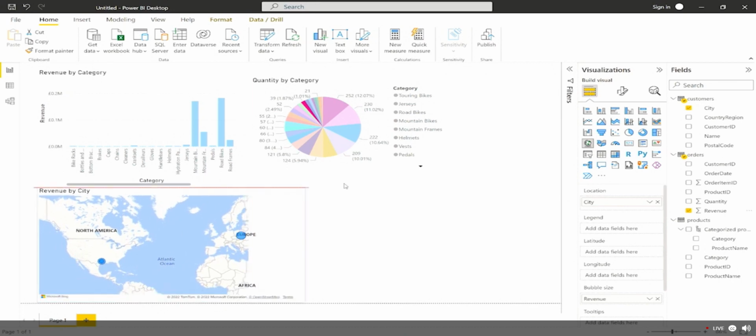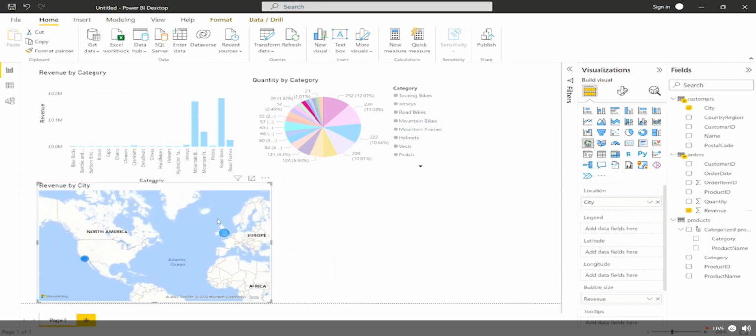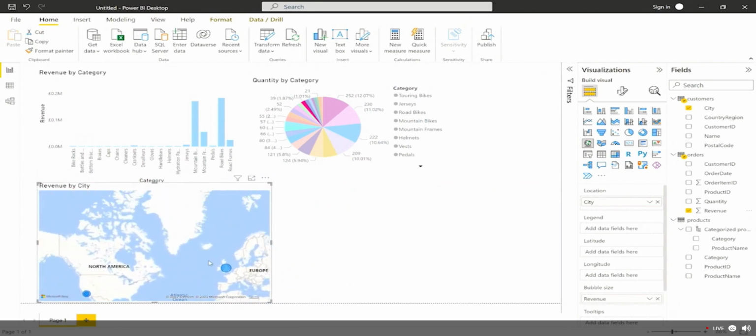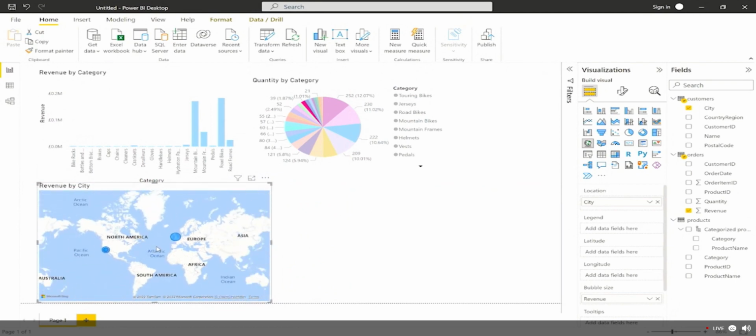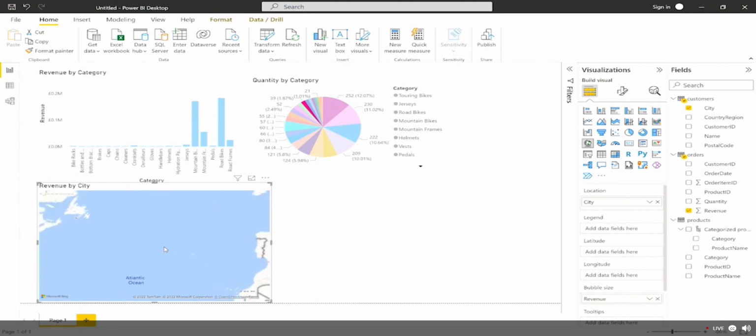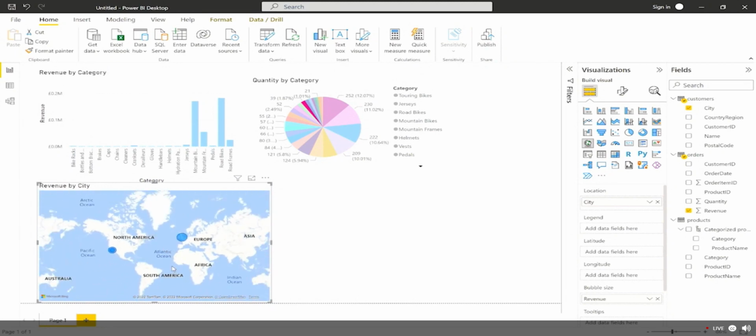So you can resize the map. You can scroll it up and down. You can zoom out, zoom in, and look at the areas that are showing. So it's that flexible. Now, with this, you can select the fields, create and build these visualizations and create a dashboard.